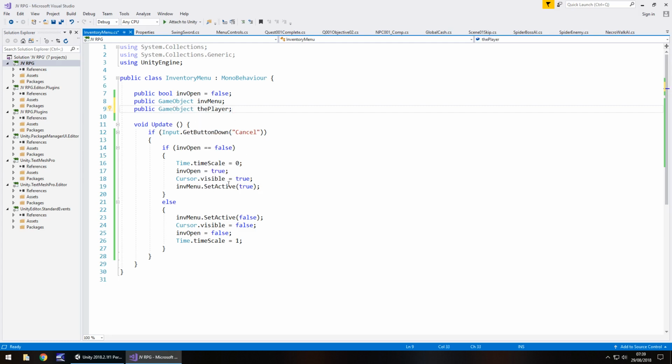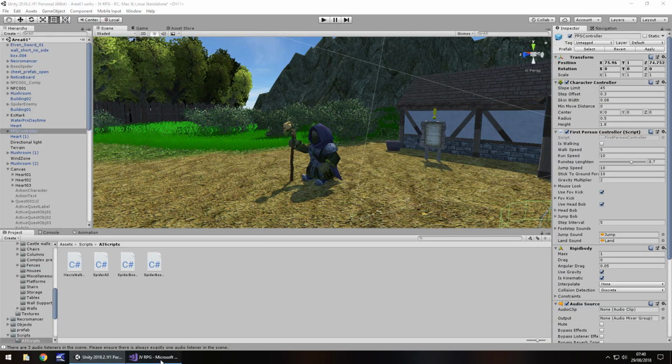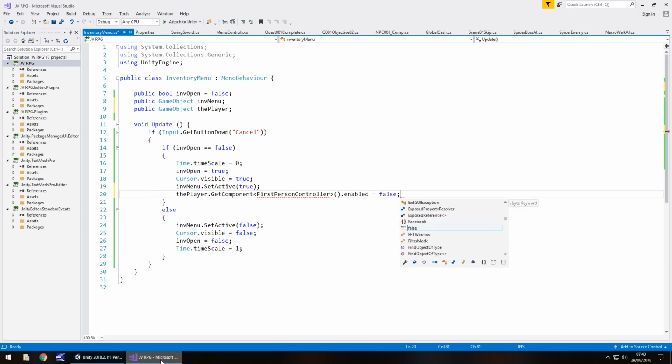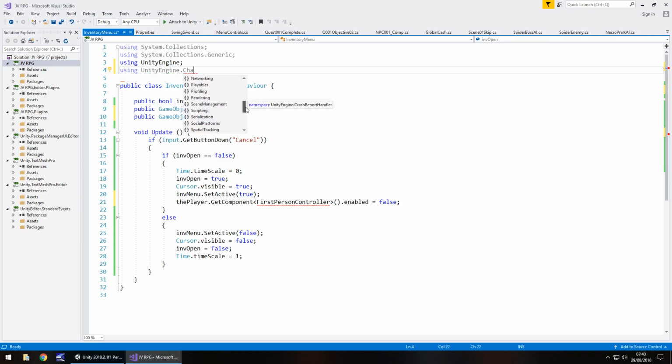And what we can do is after we've set the inventory active, we can have player.GetComponent, and in spiky brackets, what's the name of the script? It is FirstPersonController. So FirstPersonController, open close bracket, dot enabled equals false. And up here, we'll need to put in using UnityEngine dot, is it characters? I know it's one of these names. It's been a while.